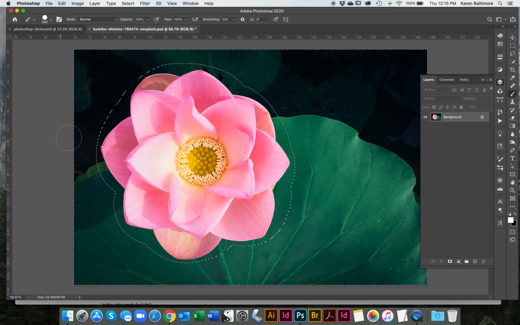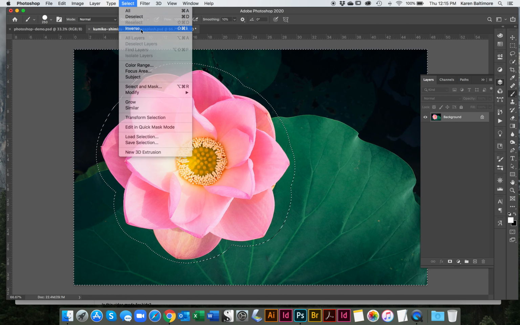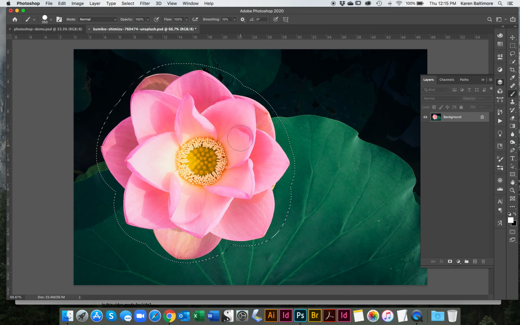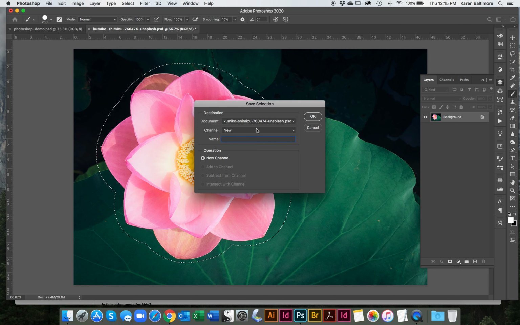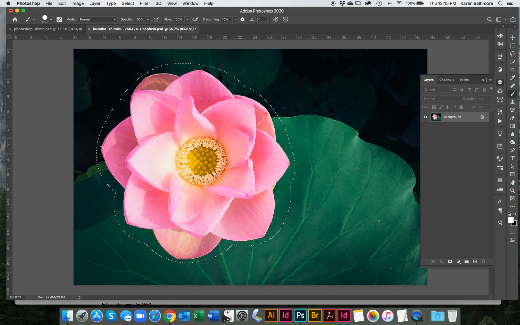And once you get that, as you can see, if it has the dotted lines on the outside, that means the outside of the shape is selected. So you need to inverse that so that it's around the object that you're trying to select. So you can go to Select, Inverse, so that your dotted lines are just around this image. And then you're going to do Select, Save Selection. You name it here and say OK.